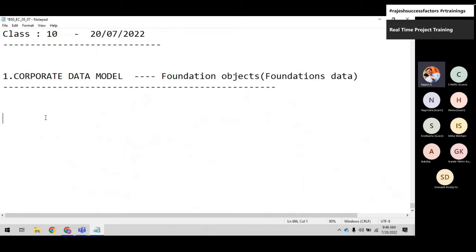As I said in my previous classes, the data models tell you how to store and how to process the data. Now here in this corporate data model, we are going to discuss one programming language called XML. XML means extensible markup language. Actually, this is a programming language.